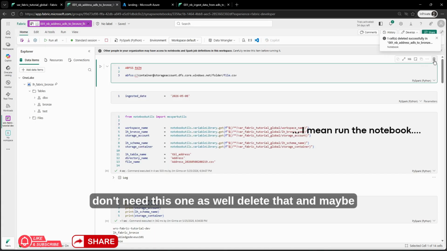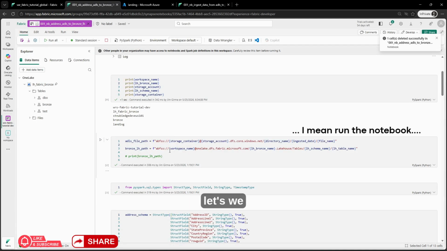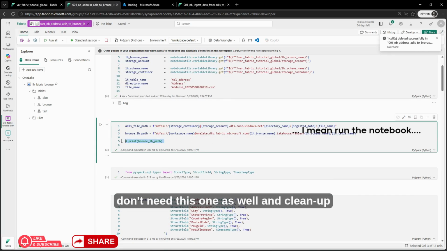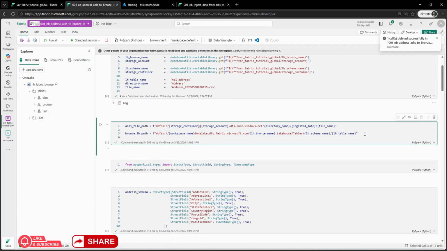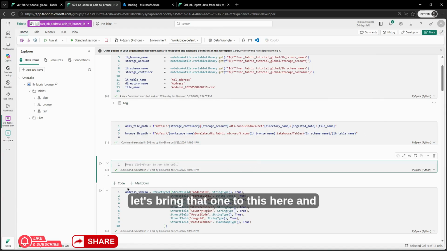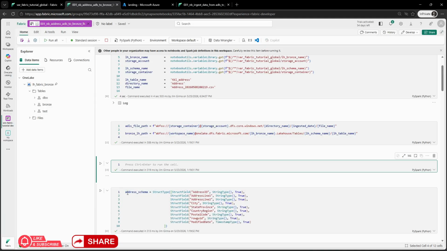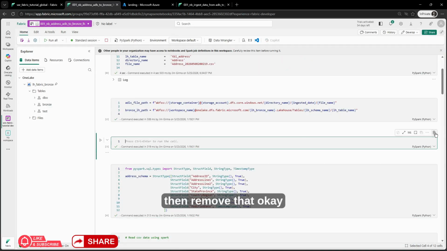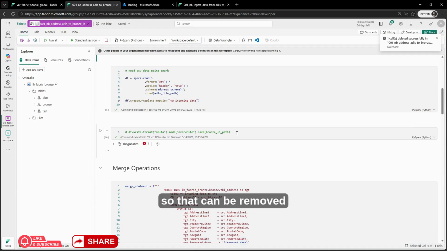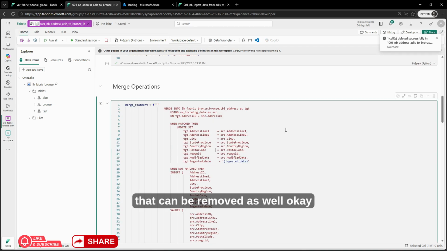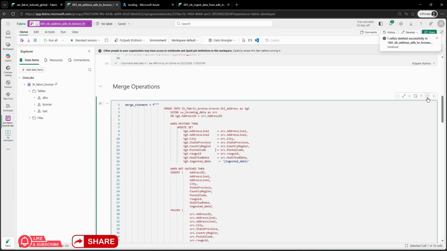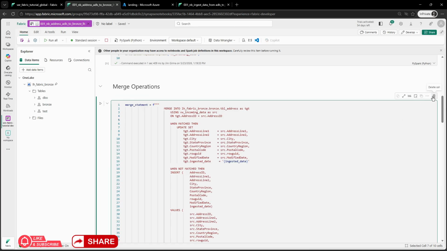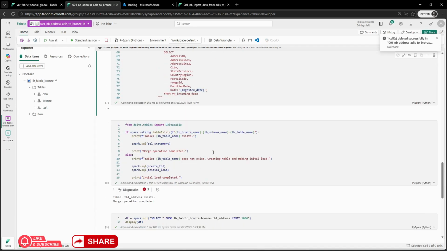We don't need this one as well, delete that. And maybe we don't need this one as well. Clean up. Let's bring that one to this here, and then remove that. Okay, so that can be removed. That can be removed as well.